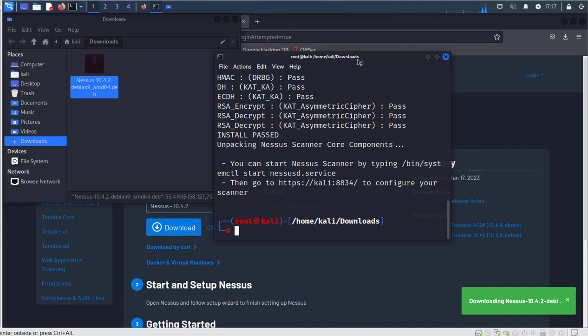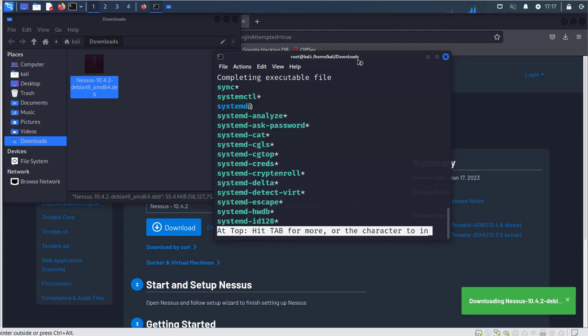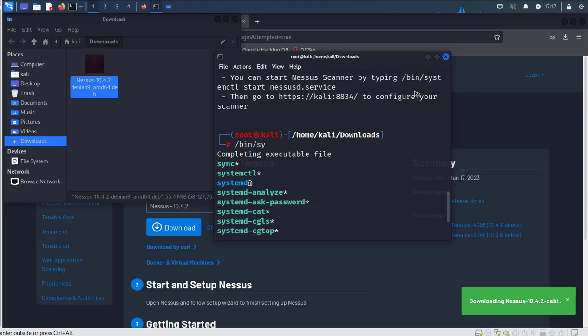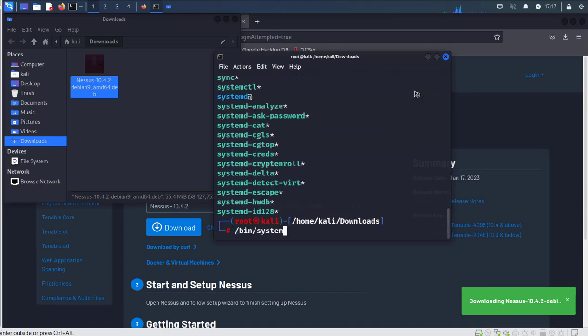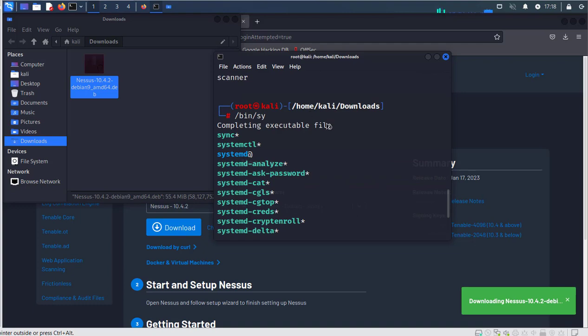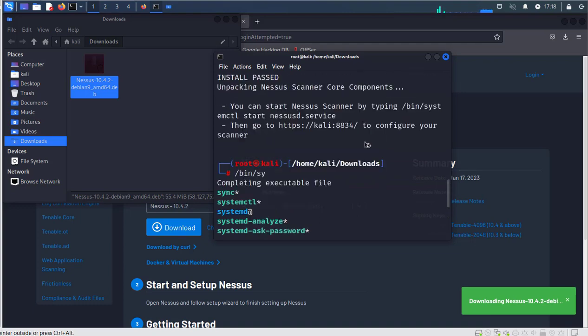Now, to start the Nessus scanner, I'm going to type the binary. Don't do this to me. systemctl start nessusd. Then systemctl, instead of start, I will use enable nessusd.service. This is going to start and enable the service, and after I reboot the computer, it will restart automatically.